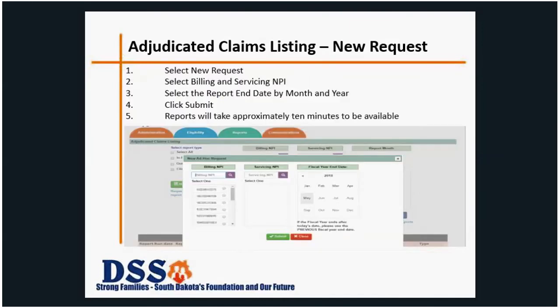Once you've selected new request, a pop-up screen will show, and you'll select your billing and servicing NPI combination that you would like to view, and you'll select the report end date by month and year, and then you'll click Submit. The reports will take approximately 10 minutes to be available.